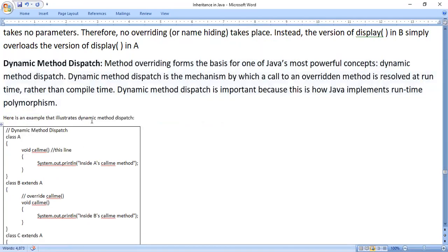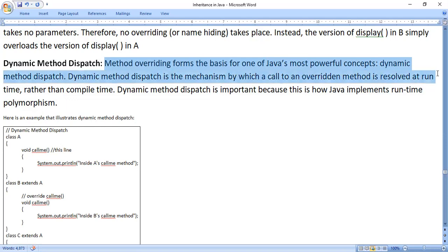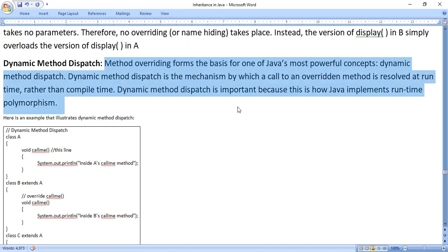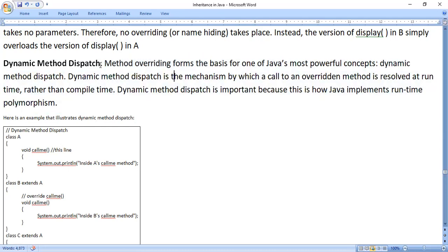Okay. So we will see what it is. Method overriding forms the basis of one of Java's most powerful concepts, dynamic method dispatch. There is a concept called dynamic method dispatch. How we got that concept, or what is the basis for that concept, is method overriding. So they're telling method overriding forms the basis for Java's most powerful concept, that is dynamic method dispatch.